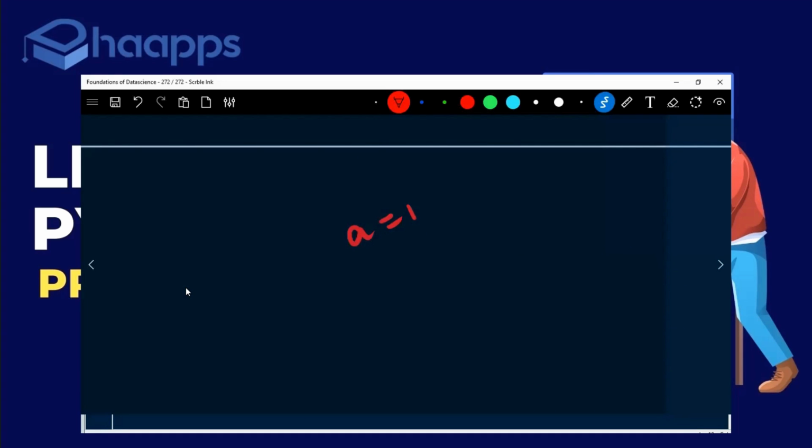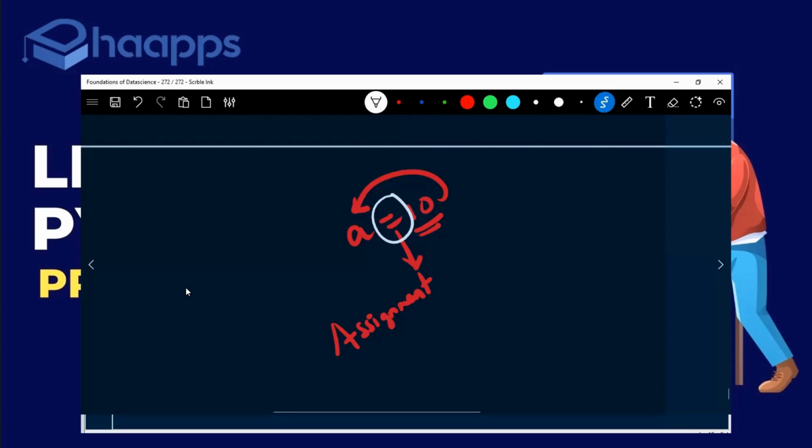A is equal to 10. We have been using A is equal to 10 from the start. What is this equal to? What are you doing here? This 10 value you're assigning to this variable A. This equal to is an assignment operator. Third operator is what? Assignment operator. Equal to comes under assignment operator.